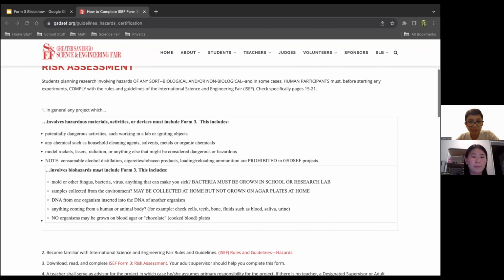Also, if there are any biohazards, you will need to fill out Form 3, such as fungus, bacteria, virus, etc., anything that makes you sick. And if you are using bacteria, it must be grown in a school or research lab. If you're collecting any samples from the environment, they may be collected at home, but not grown on agar plates at home. The same applies to DNA from an organism and anything coming from a human or animal body, and no organism may be grown on blood agar or chocolate plates.